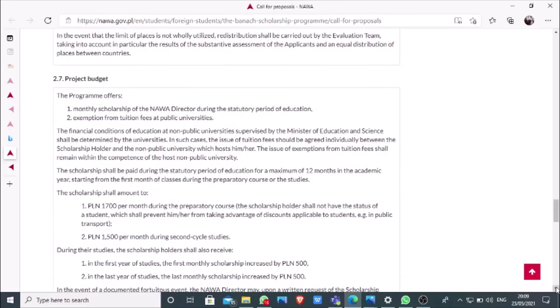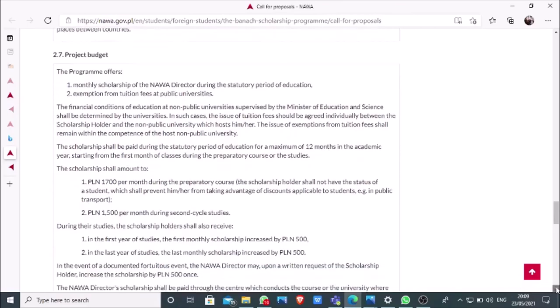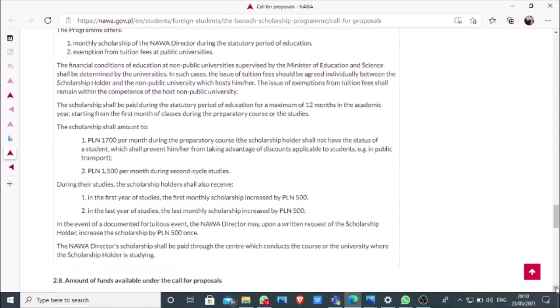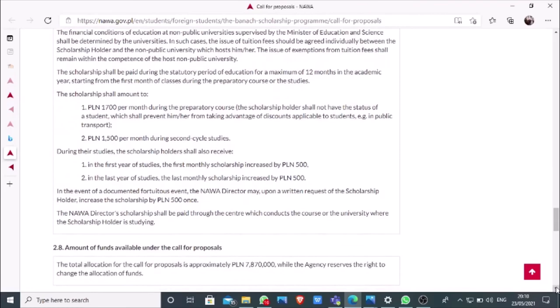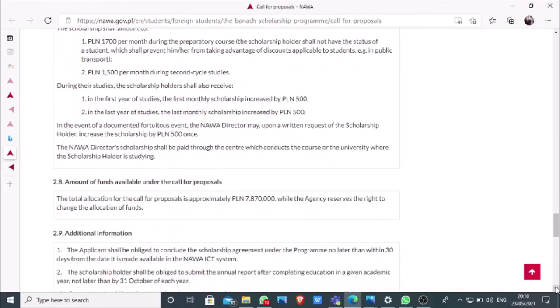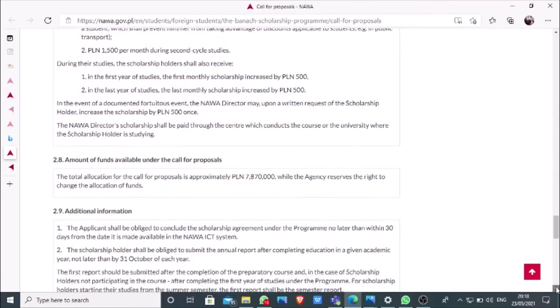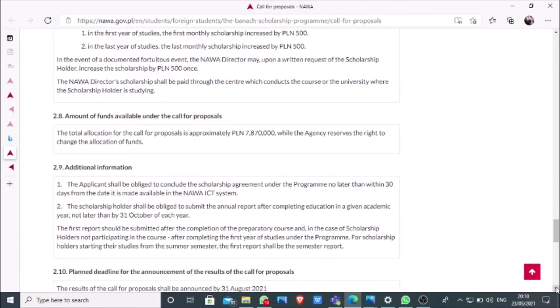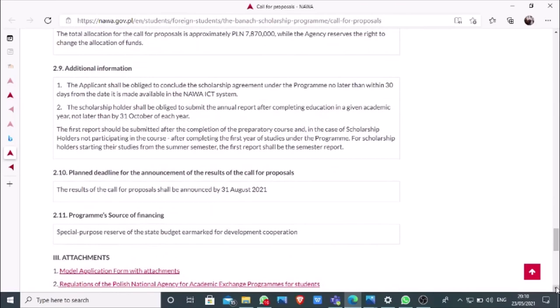When you're in preparatory school, you get 1,700. Then when you start your master's, you get 1,500, because they believe you can use your student visa to work and you should have a lot of money. In the first year, when you're moving to school, you get 500 zloty to settle down. I think that's quite understandable. And the results will be out by the 31st of August.